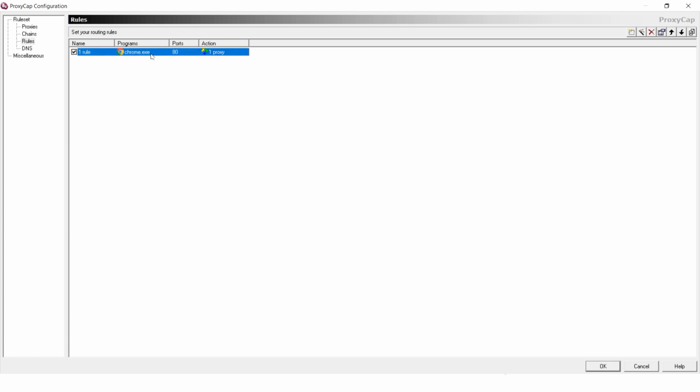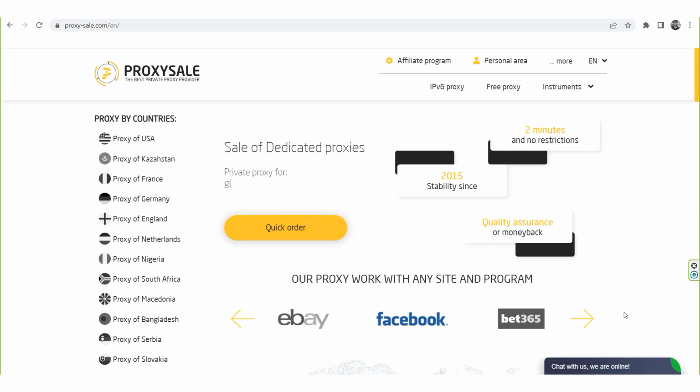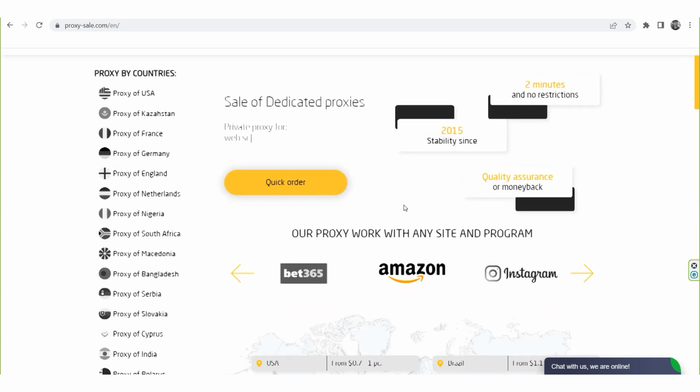Let me remind you that your work as well as your accounts may be at risk if you operate with free proxies that can be found on the network. Such proxies do not have guarantees of anonymity and security.